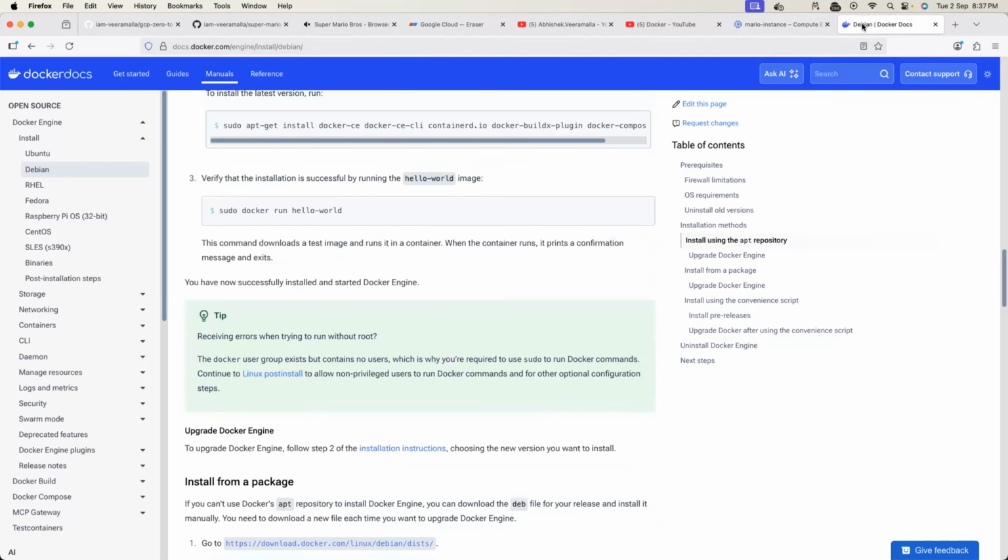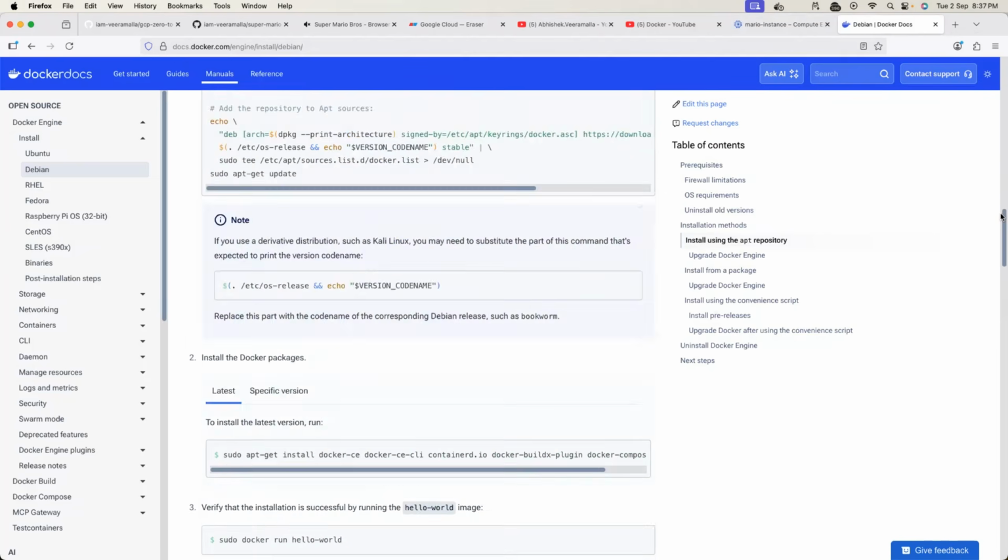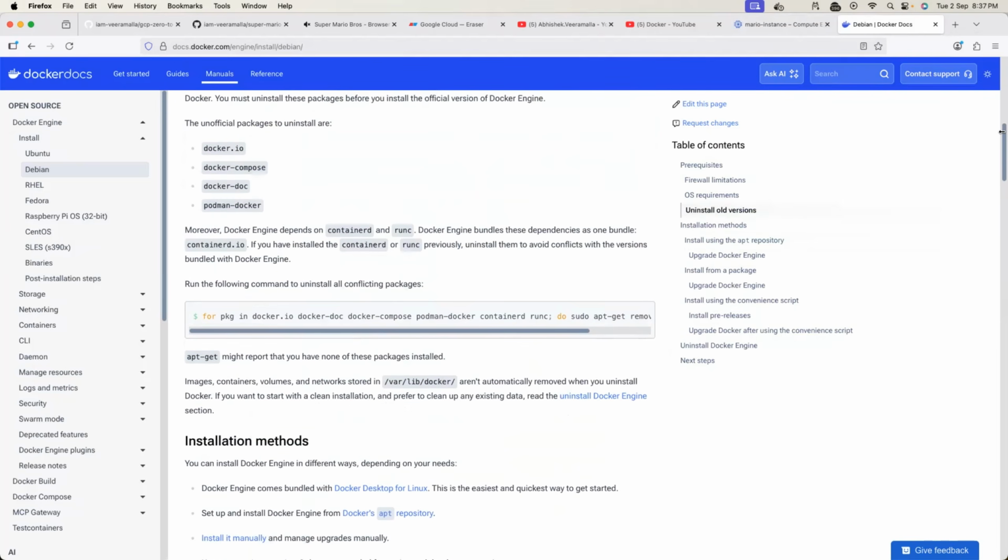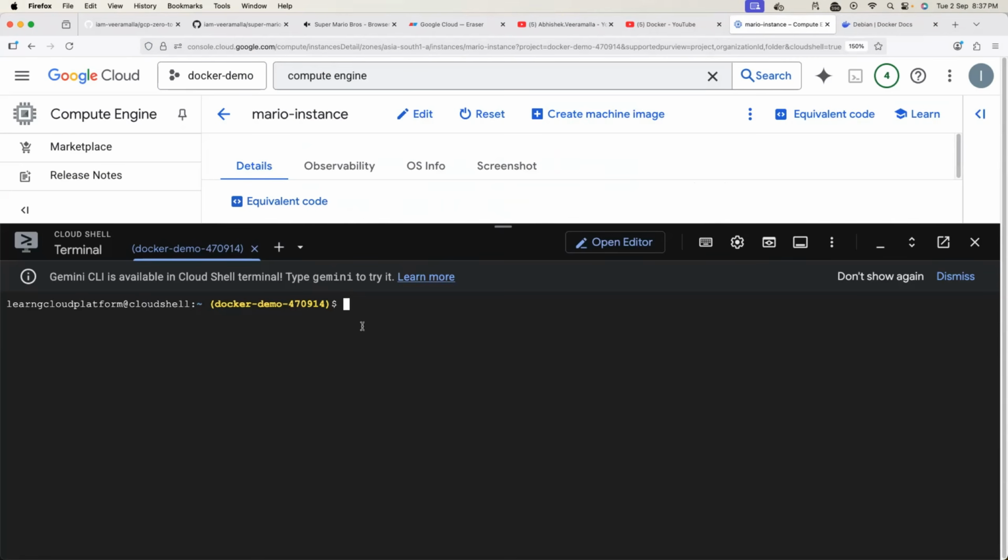You will find these steps in the documentation as well, or at least I will share the link to this document. So you don't have to worry about how to install Docker on this Debian virtual machine. Create the same Debian virtual machine on AWS, Azure, or any cloud platform. Cool. So we have Docker as well.